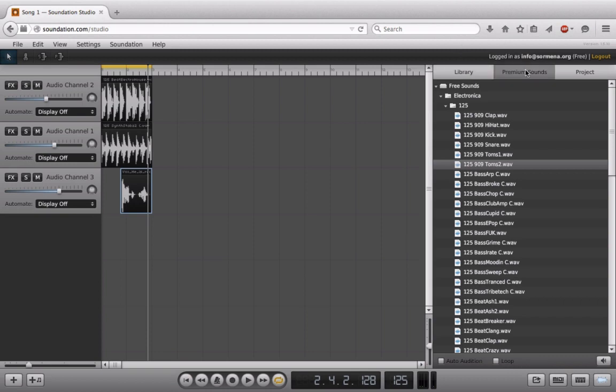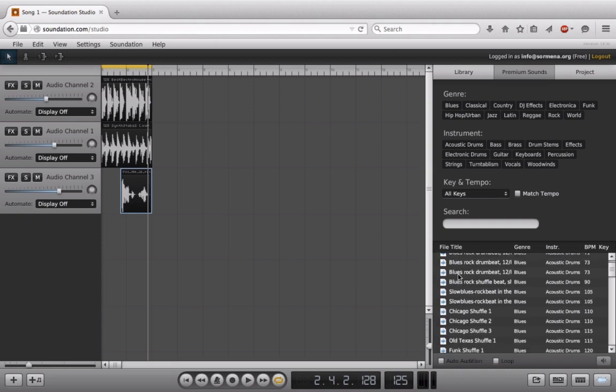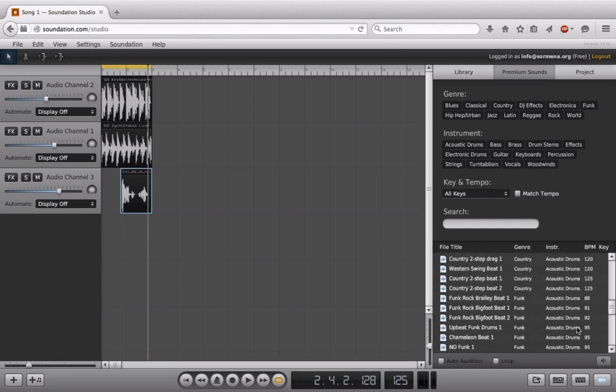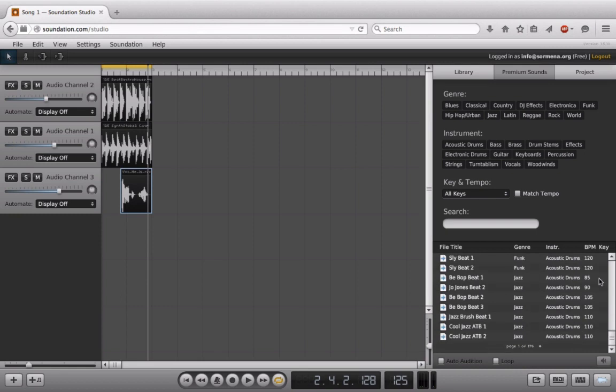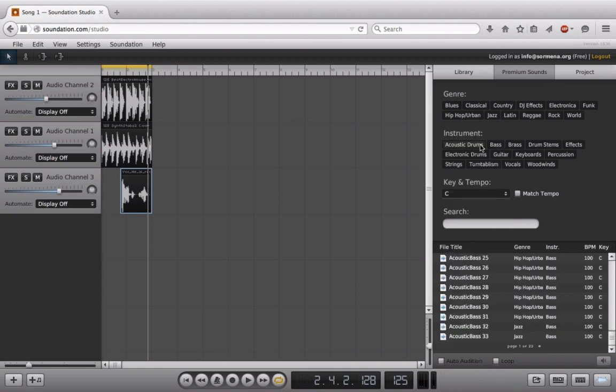Okay, if we look in here at premium sounds, this is if you have an account that gives you access to the premium library. And again, you can see that it gives us the BPM. If the song is in a particular key, it should show that up here. I'm not seeing that. Let's actually pick a key. Let's choose C. And you can see that now it's giving us everything that's in C.